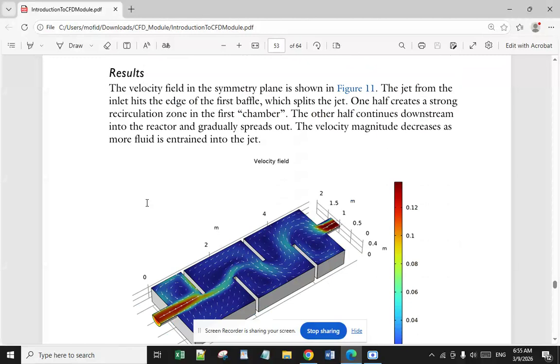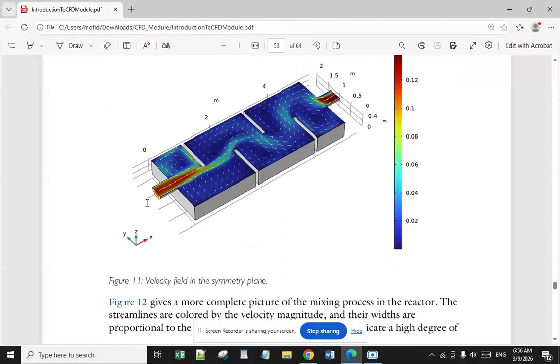The results section. The velocity field in the symmetry plane is shown in figure 11. The jet from the inlet hits the edge of the first baffle, which splits the jet. One half creates a strong recirculation zone in the first chamber. The other half continues downstream into the reactor and gradually spreads out. The velocity magnitude decreases as more fluid is entrained into the jet.